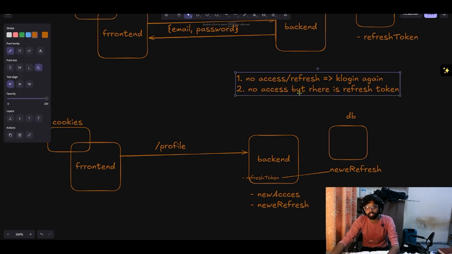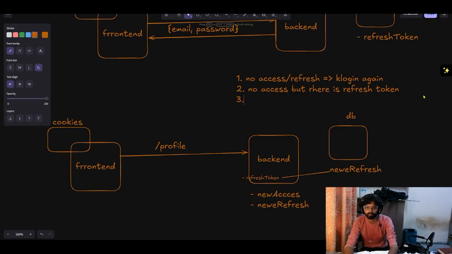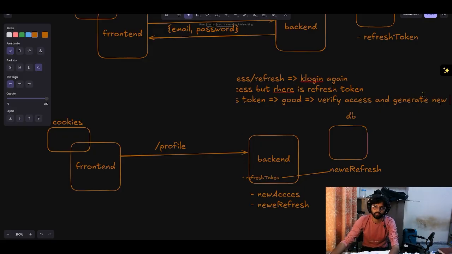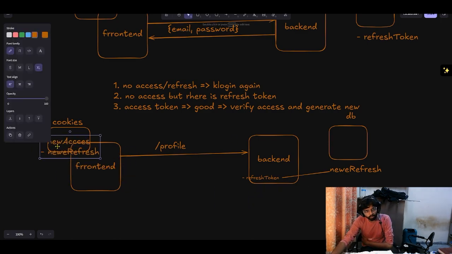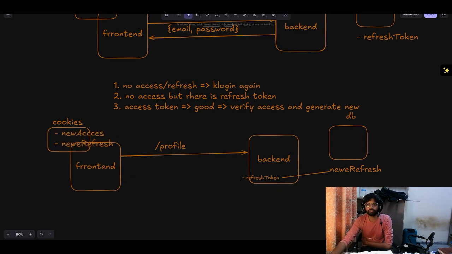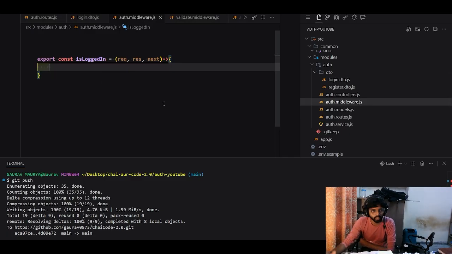And no access token but there is a refresh token. And suppose there is an access token, I'll say good, verify access and generate new. So this is what we are going to do, and then send this back here and update also. So let's start and see how we are going to do this.